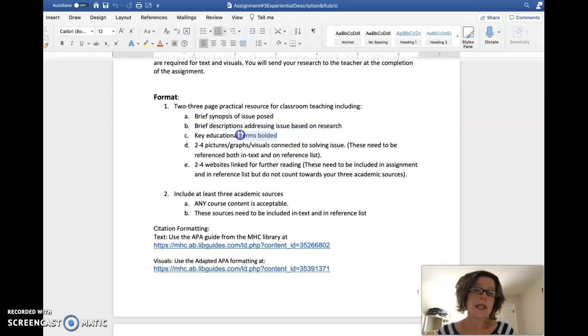You're going to bold key educational terms, things like standardized testing, formative assessment, summative assessment. Those kinds of things should be bold so that when your teacher friend or family member looks at it, they will see those keywords.